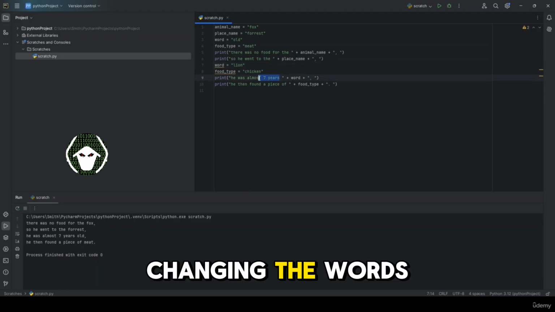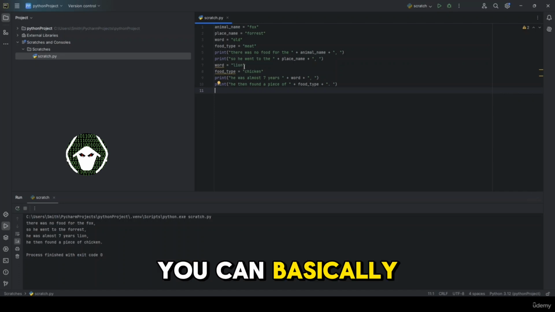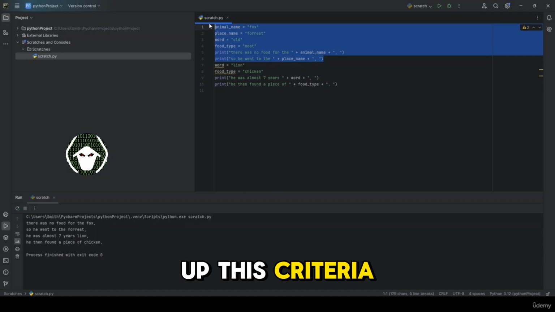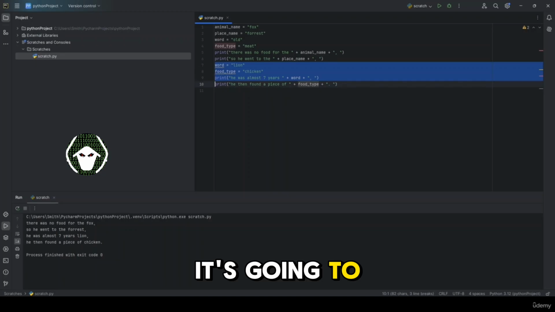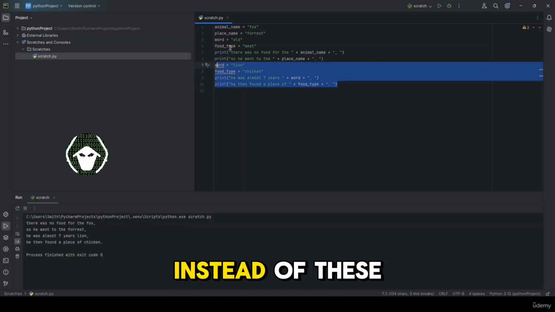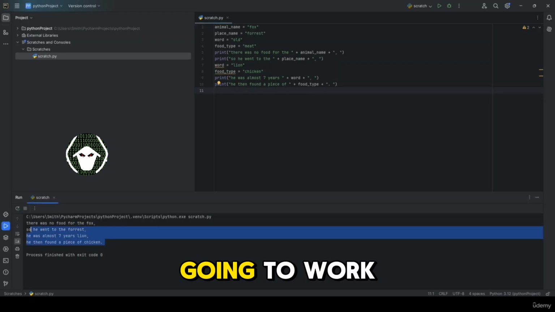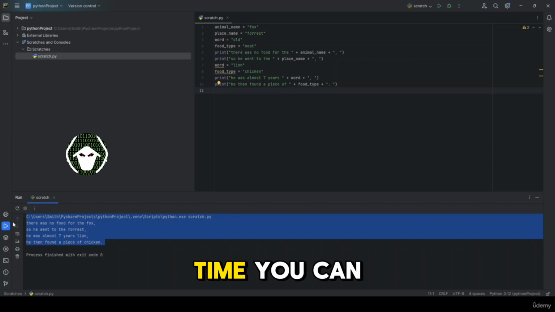What I'm going to do is change the words, or even if you want to run it just like this, just press on run. And you can basically see now, up till this part, it is taking up this criteria or this variable. But if I put in a space and put in new variables, it's going to detect and use these types of variables instead of these. So you can see that instead of the word old, it is using lion. Instead of the word food type, which is going to be meat, it is using chicken. So it found a piece of chicken. This is how it's going to work and how you'll be able to work with multiple variables at the same time. You can also put it inside.